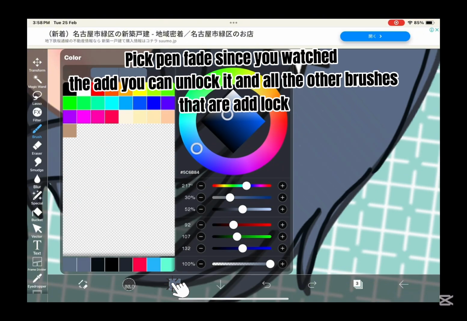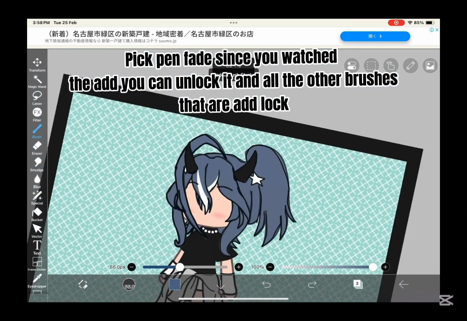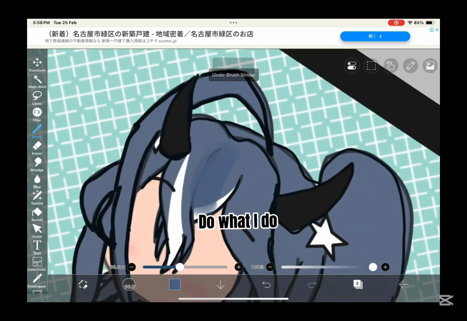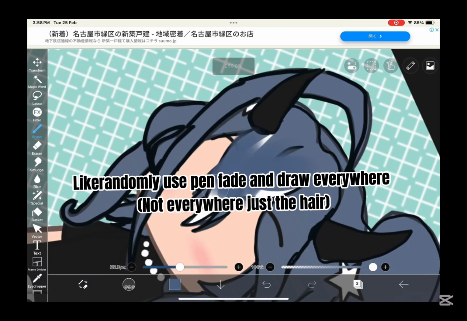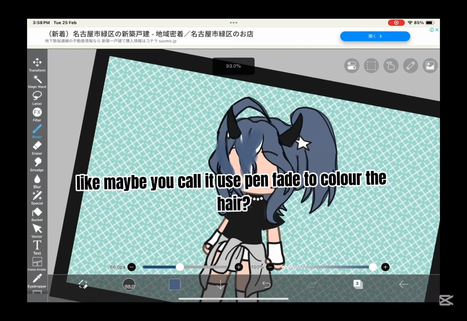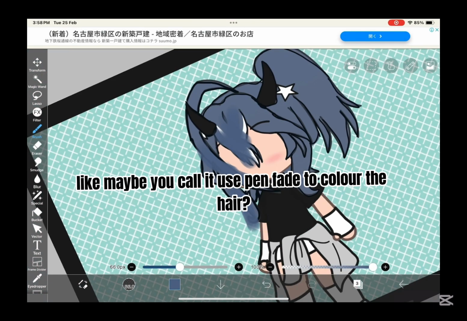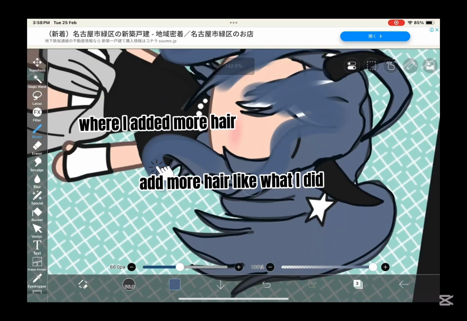Pick pen fade. Since you watched the ad, you can unlock it, and all the other brushes that are ad locked. Do what I do. Pick a color randomly, use pen fade and draw everywhere. Not everywhere, just the hair. Use pen fade to color the hair. Add more hair like what I did.